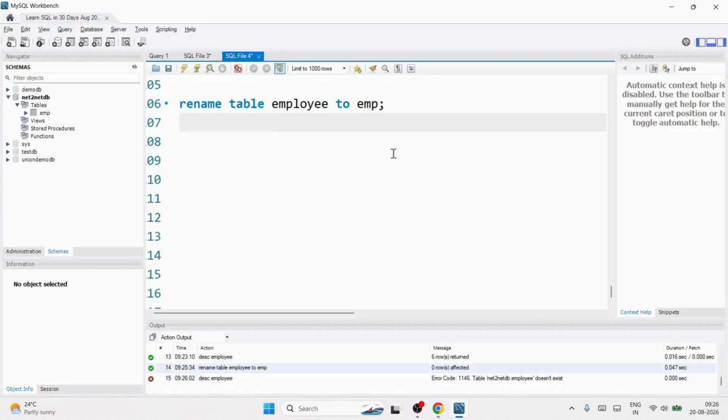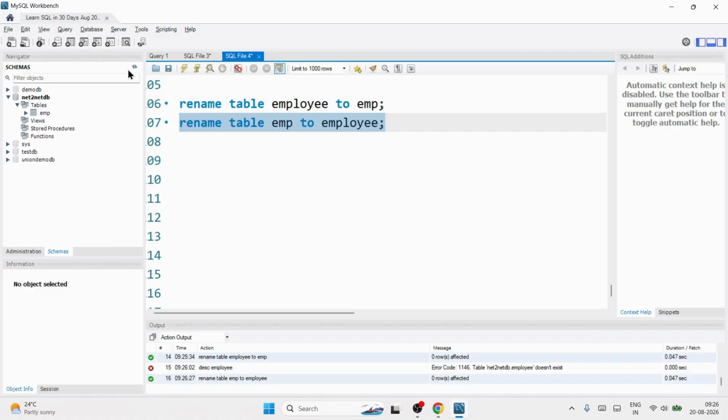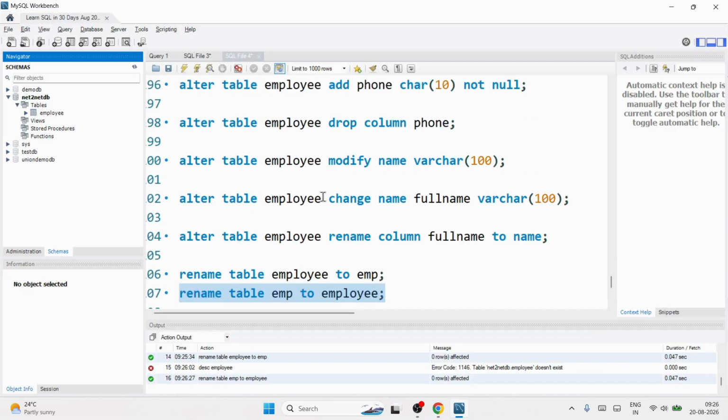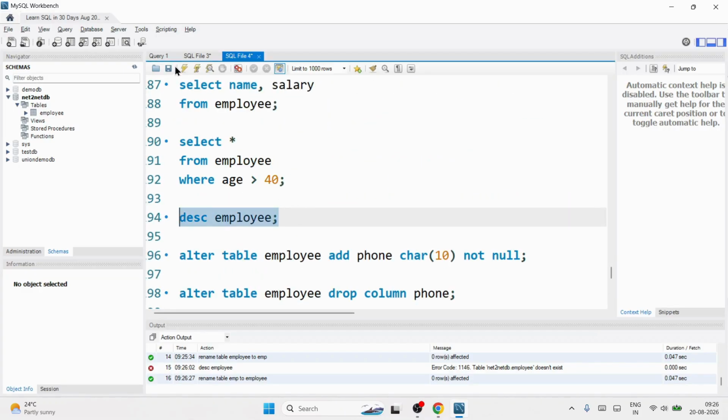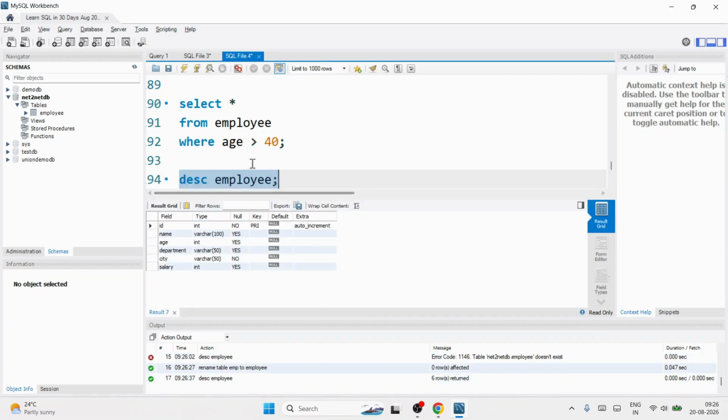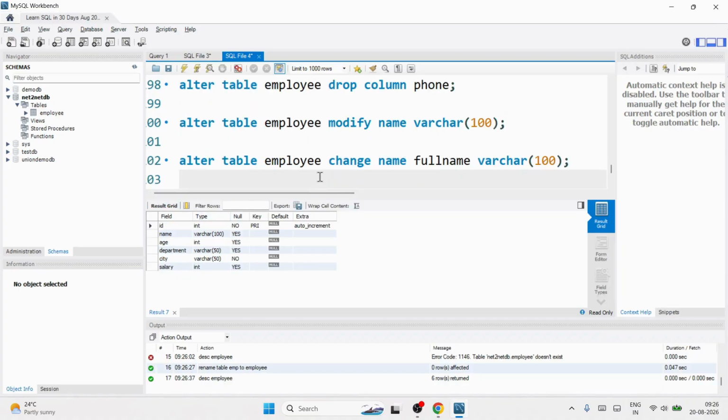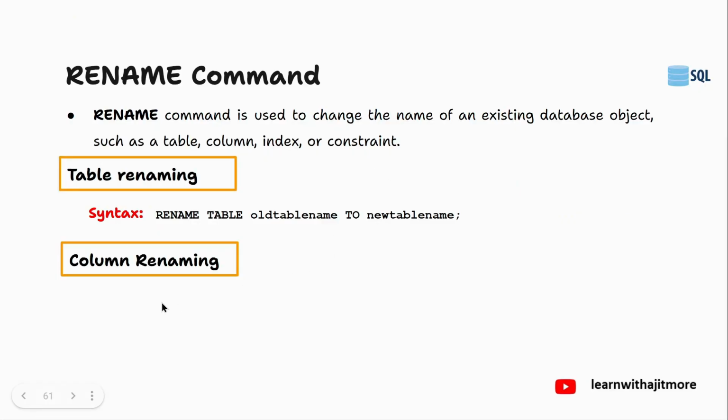Okay. So suppose I rename it back: rename table EMP to employee. You can refresh this. Can you see the table name is again changed to employee? And if you issue the command describe employee, now it doesn't give an error because the employee table is there. It is giving the description of your table. And if you want to rename the column, we just saw how using alter.